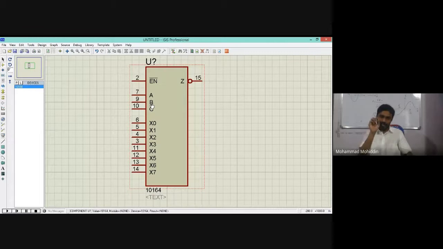If selection lines are 0, 0, 0, means you give 0, this input will select, means this channel will get selected. You will get that output as it is, whatever is there. If you select 0, 0, 1, the first input will get selected, and that you will get as output.